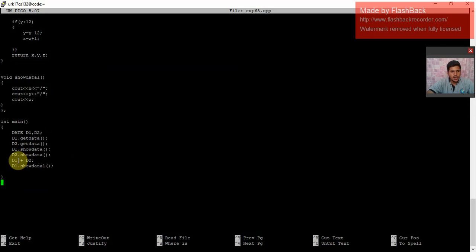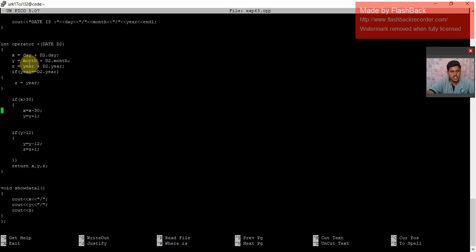And in the main function, I have given d1 plus d2. Now this function is invoked, that is I have given date d2 as the argument, and x is equal to day plus d2 dot day. Here the first day is the value of the first object, and the second is the value of the second object. If the added value is greater than 30, then 30 must be subtracted from that value, and that value must be stored in x, and the month must be incremented.